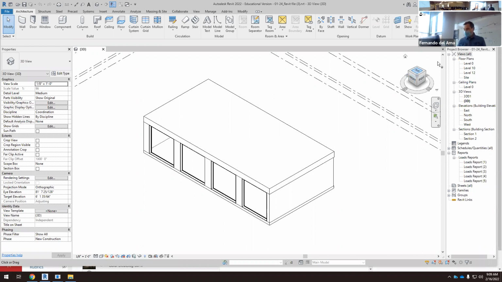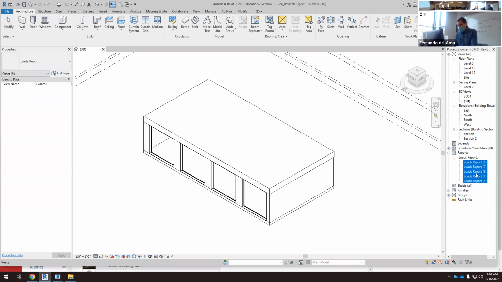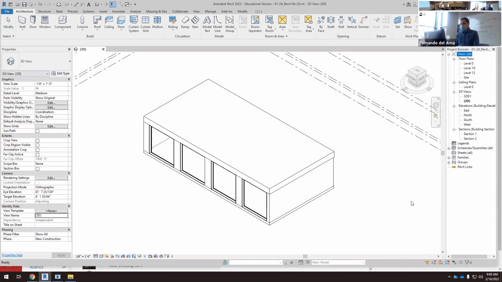First, I told you that we have here load reports, because this file was saved in the 2020 version, and there was a different way to run the energy simulation. First thing, I'm going to delete this because now there is a different system, so I don't want to mix concepts. So let's delete it. The second thing, we have to check the schedules.